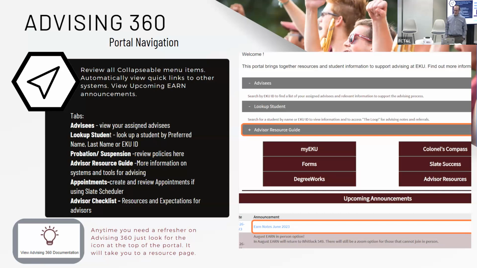One thing. I've had this question before from faculty who may be looking to help their students. Do they automatically have advising tabs in their MyEKU? Or the things that you see? So if you're an advisor, you have to be an advisor to have that advisor card in MyEKU. However, within Advising 360, they could request to get access to Advising 360 and not be an advisor.